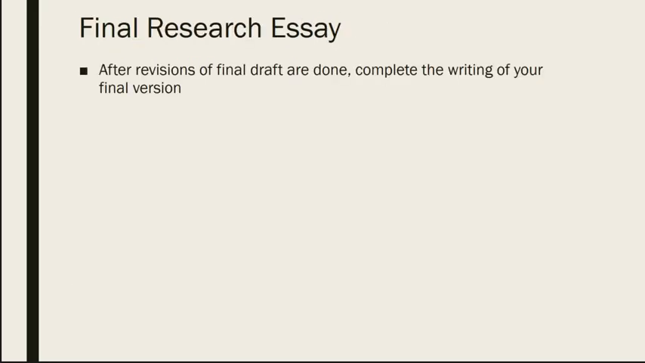So your final research essay is written after you've done several revisions of your very first draft. You're going to proofread it carefully. This is where you might change one or two words, right? You're not revising at this stage, you're proofreading. You're looking for the things that you've missed.